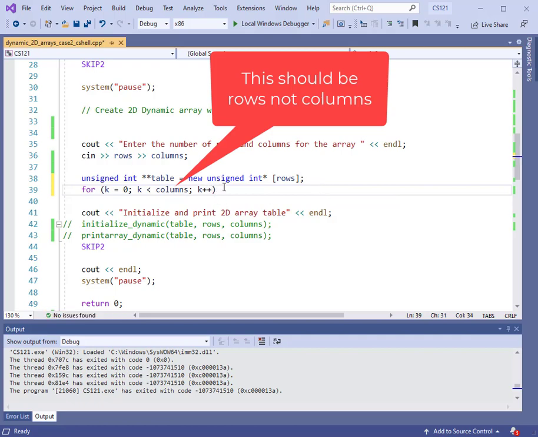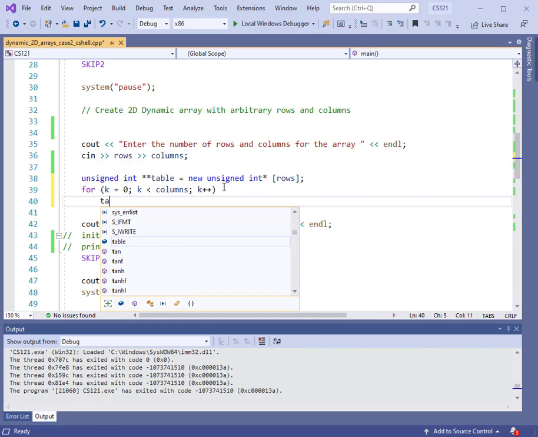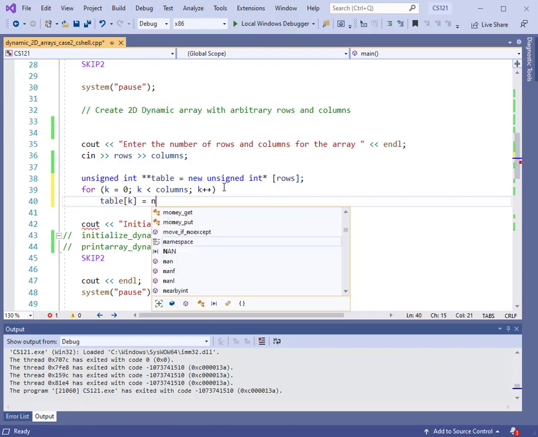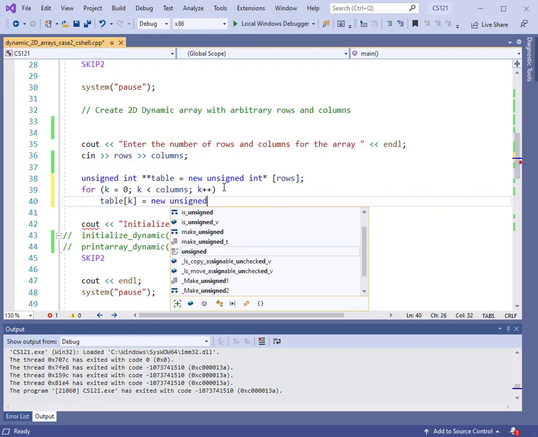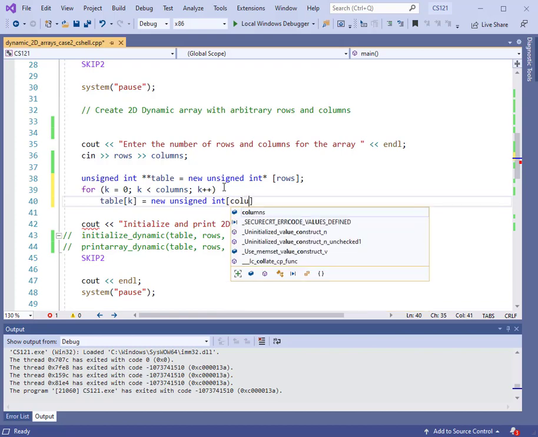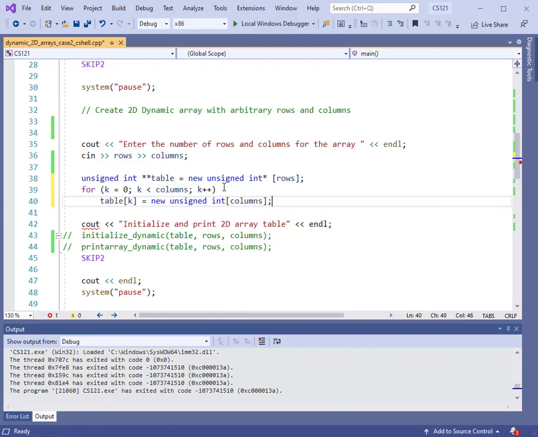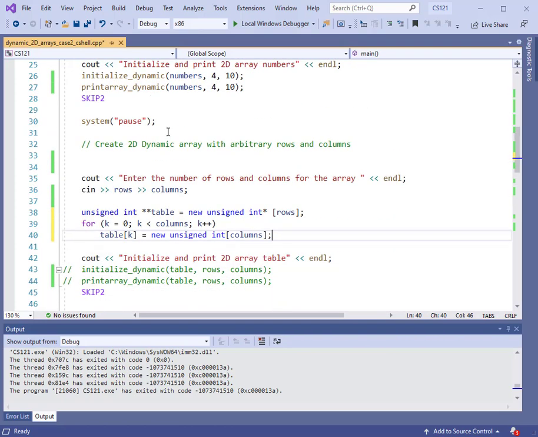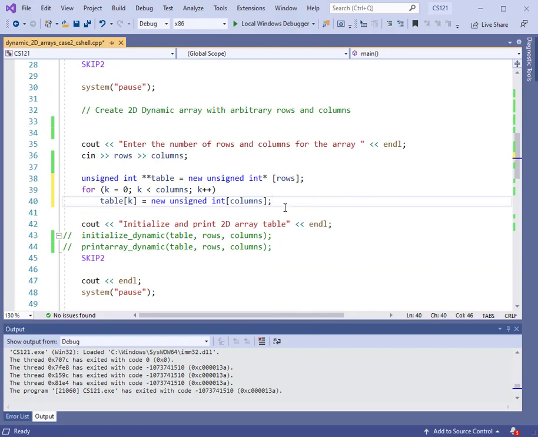Then inside the loop we do the same thing we did above. So we have table bracket k equal to a new unsigned integer. New unsigned int, and how many of them? How many elements in each one of our rows? Well, the user picked it. Columns and semicolon. So this is the same as the example I did above, and I've shortened it a little bit further by making those 3 rows. So yes, you have to write a little bit more code if you want to make a dynamic 2-dimensional array, but it's worth it.